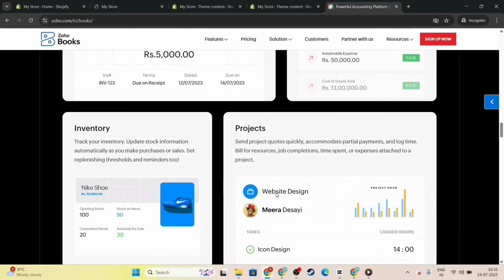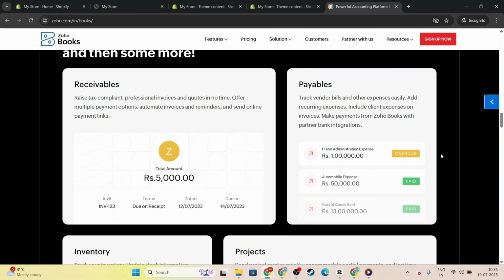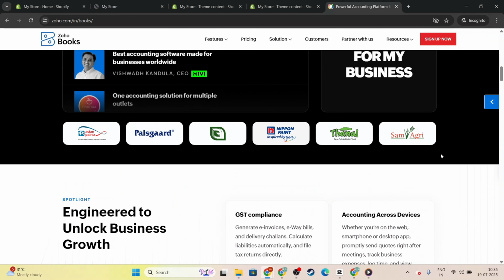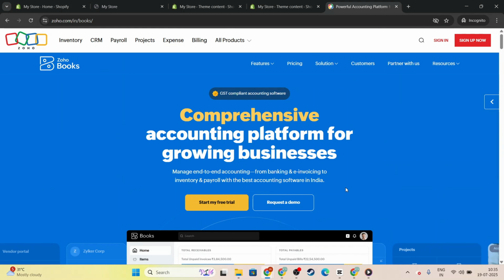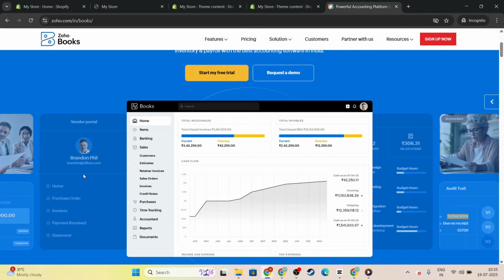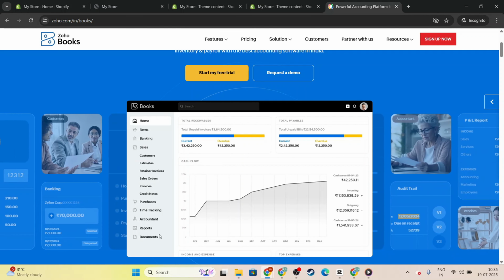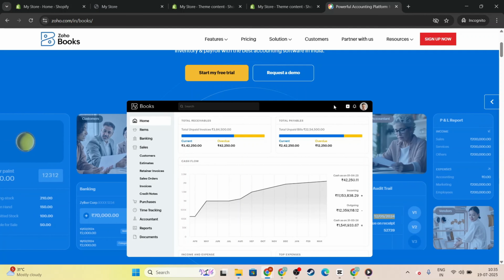You'll be prompted to grant the necessary permissions for Zoho Books to access your Shopify account. This step is important because it's what allows the two platforms to communicate effectively. After accepting the permissions and following any on-screen instructions, Zoho Books will start the installation process.